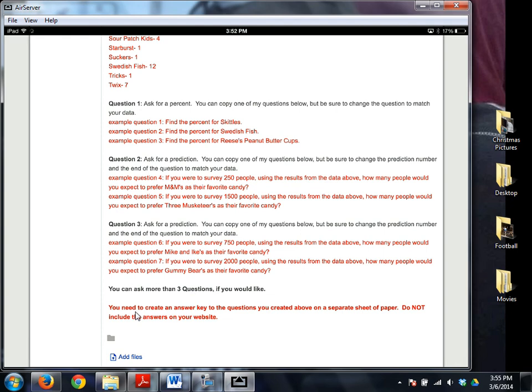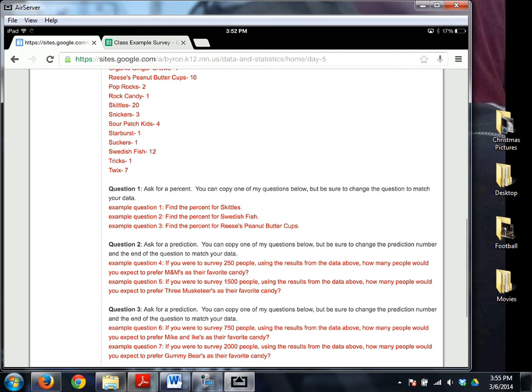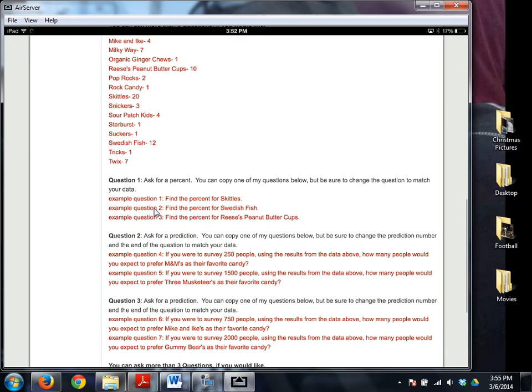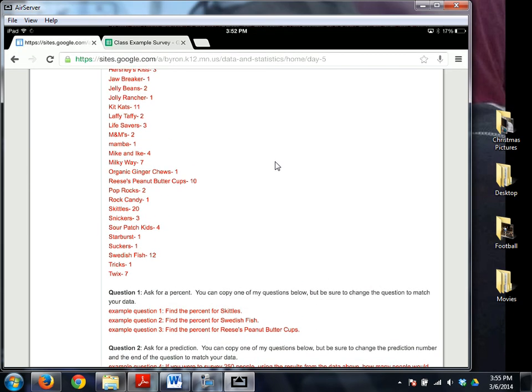Now also, on a separate sheet of paper, you need to create an answer key to the questions you created above. I do not want the answers to be on your website, so please do not answer the questions on your website. Have them on a separate sheet of paper, because other students are going to be answering these 3 questions and you're going to have to correct those for them.